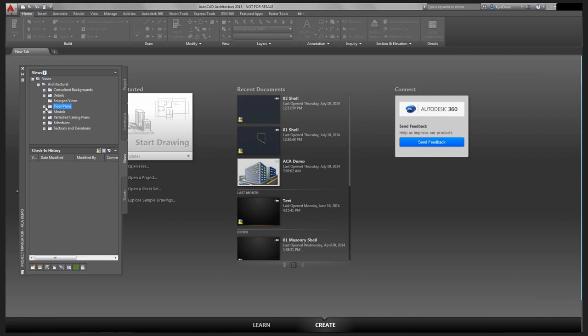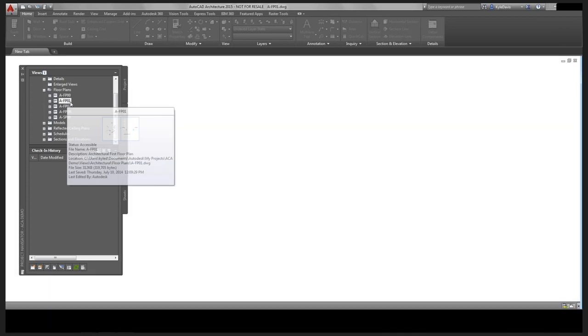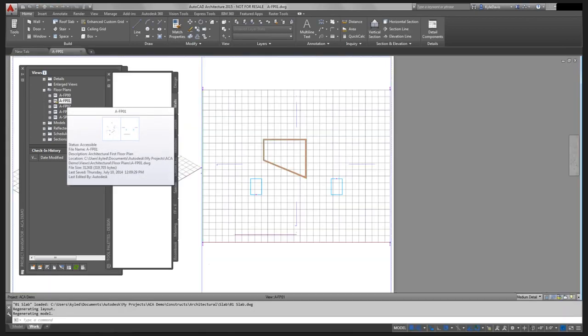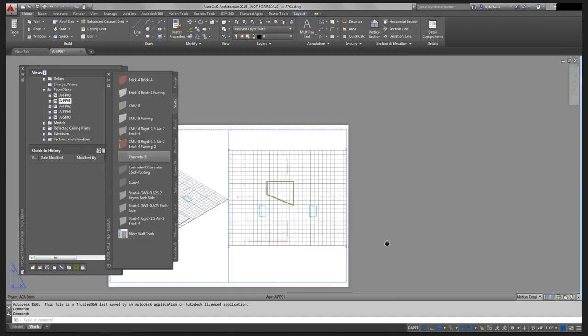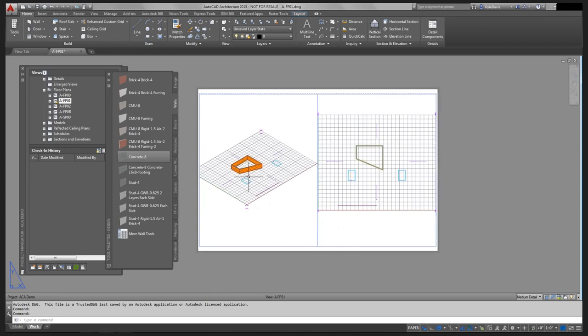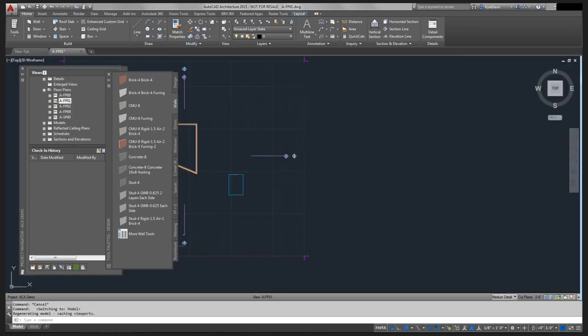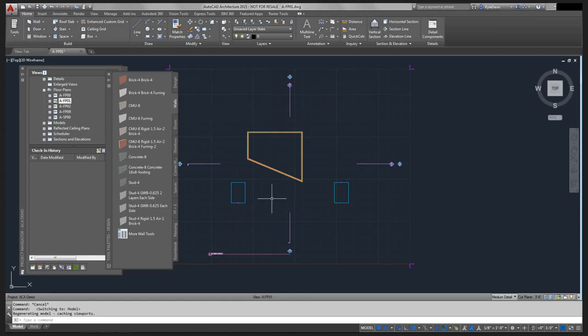Here I have floor plans. If I expand that, here are my different floor plans. So I'm going to double click on first floor plan here. If I open that up, it automatically goes into model, and it has level 1 already XREF'd into it. So here if I go back to the Model tab, you will see level 1 is already in it, plus some other drawings that were already created, such as some sections and elevations.